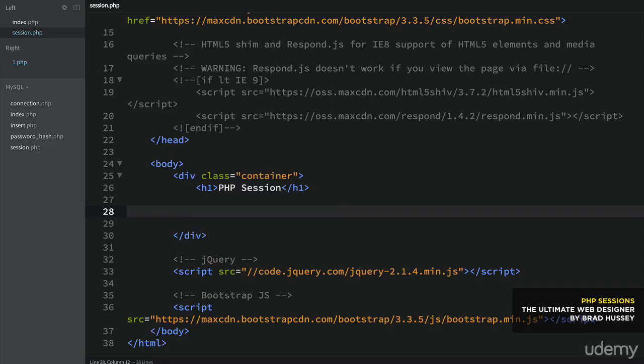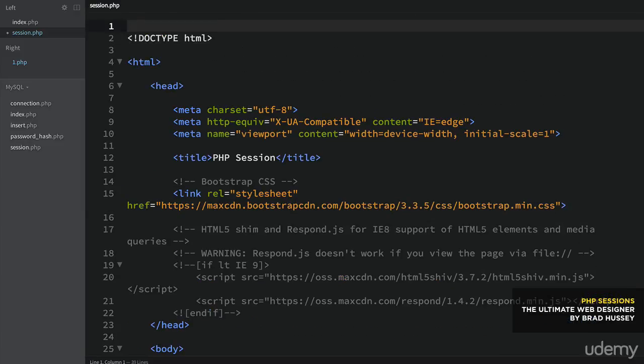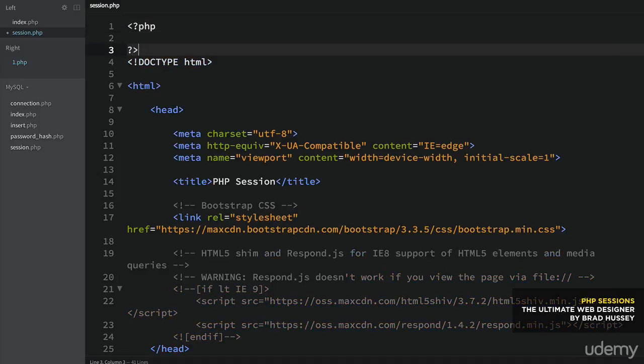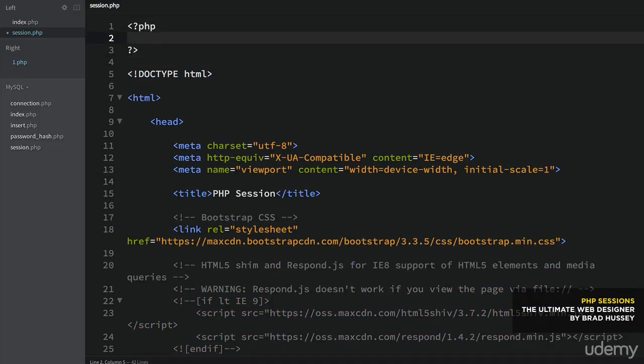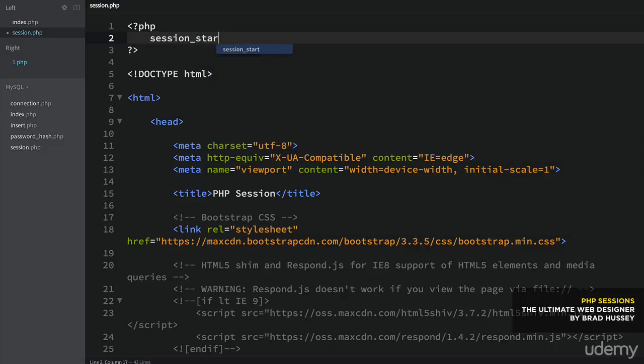So to start our first PHP session, go to the very top of your page. Sessions always have to start at the very top of your page. It's the first thing that needs to happen. And to start a session, you simply call the session_start function. That's a PHP function called session_start.